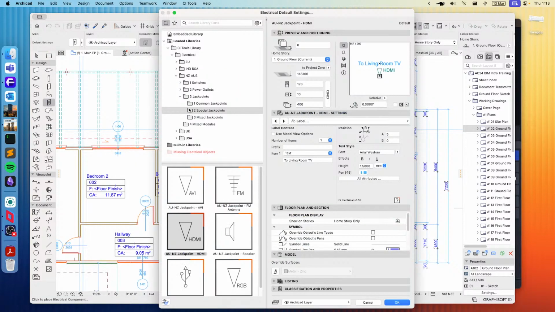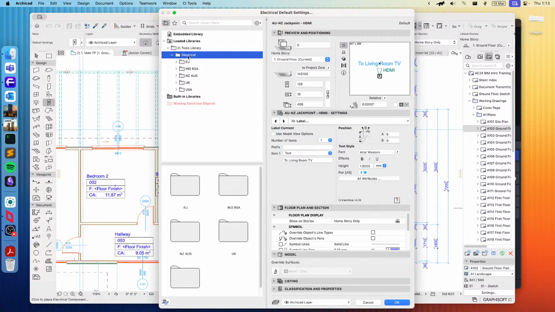So I'm going to double click on that to open it up, and we can start browsing through what is available. So at the top level in our electrical folder, we have 5 subfolders. As of an update that we did just a few weeks ago now, we have added the folder called IND RSA. So this adds the addition of India and South Africa compatible symbols and wall plates, and that joins the existing list that we have of the EU plates, New Zealand and Australia, UK and US.